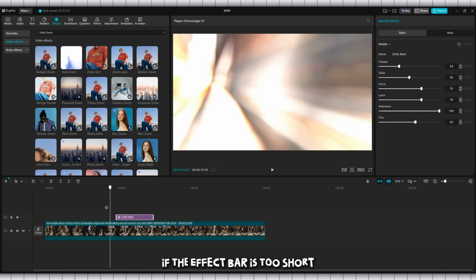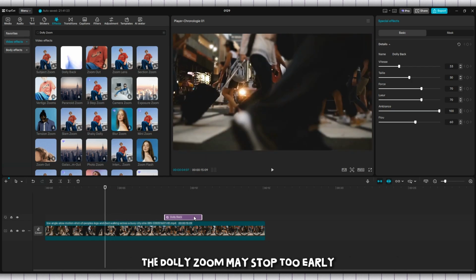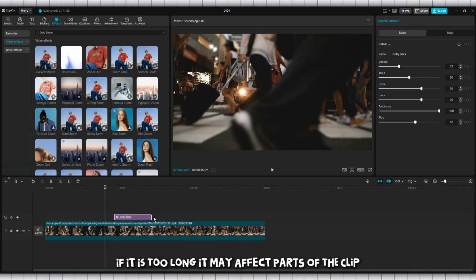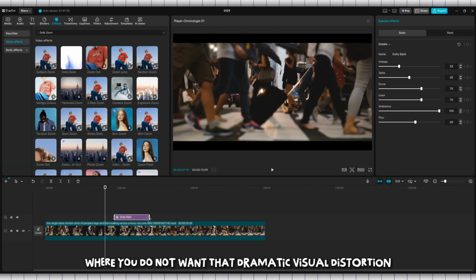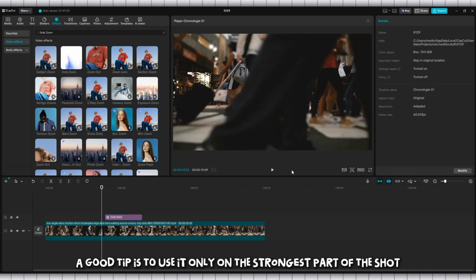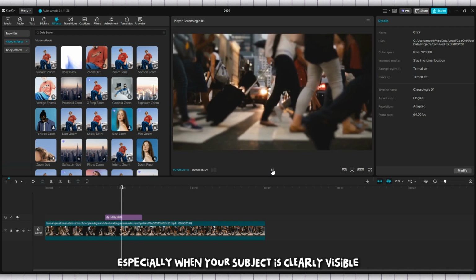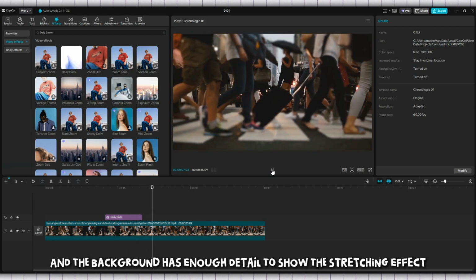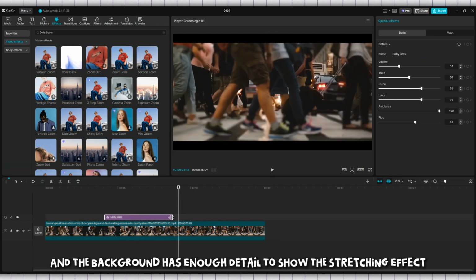If the effect bar is too short, the dolly zoom may stop too early. If it is too long, it may affect parts of the clip where you do not want that dramatic visual distortion. A good tip is to use it only on the strongest part of the shot, especially when your subject is clearly visible and the background has enough detail to show the stretching effect.